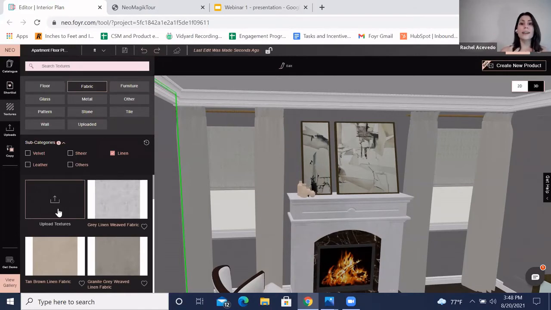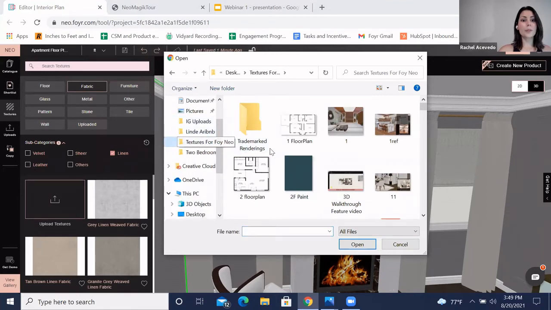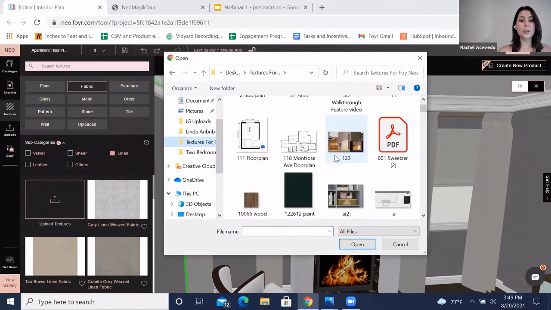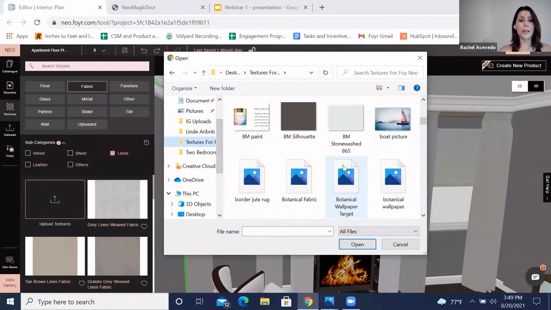And then you're going to save it to your computer again as an image file, the same as you did with the floor plan. You're going to go to your texture catalog and click upload textures. And when you do that, it's going to bring up your folders. I have a folder on my computer just called Textures for Foyr Neo, and you'll see here that I have a number of different options.